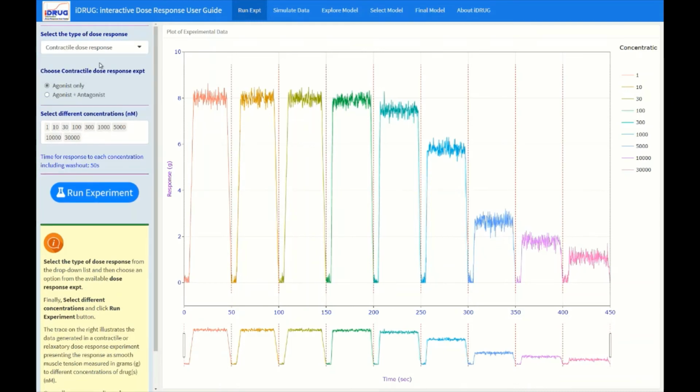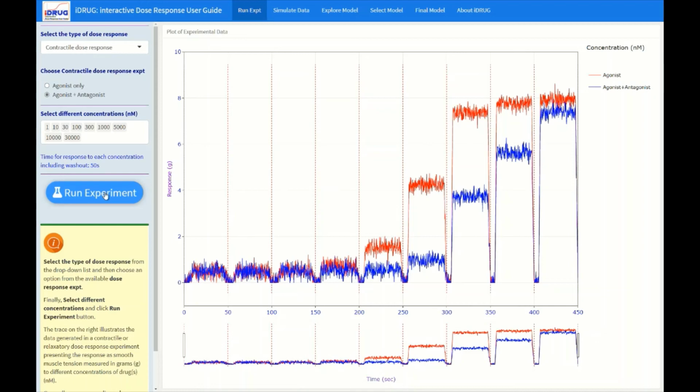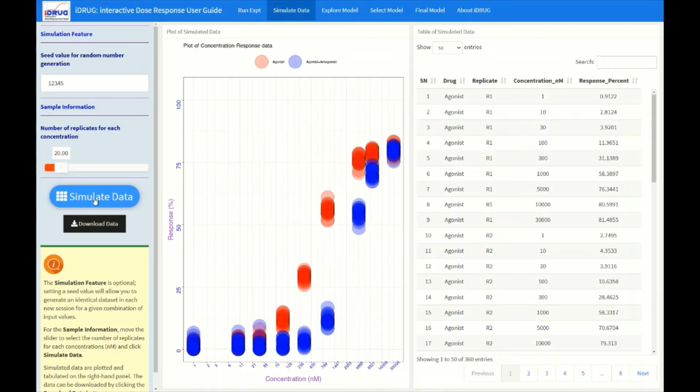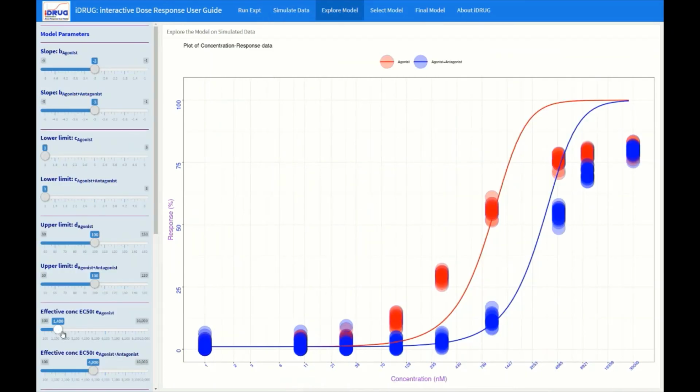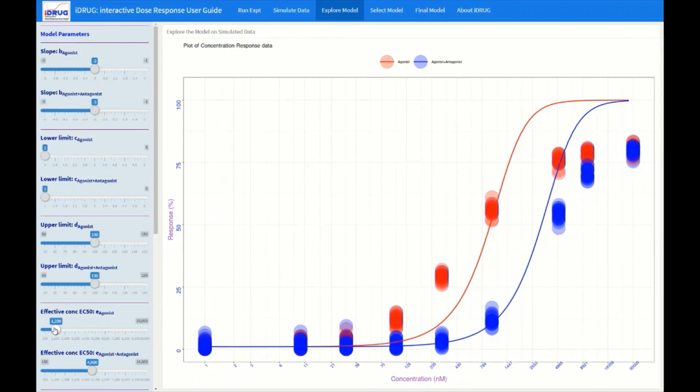For the contractile dose response, we can also do a more complex dose response experiment. Here, we are using agonist as well as agonist and antagonist to simulate the data. There are 2 dose response plots here, one for the agonist and one for the agonist and antagonist. In Explore Model, you can do exactly the same thing, change these model parameters in the slider and see the estimates of the model parameters that best describe your data.